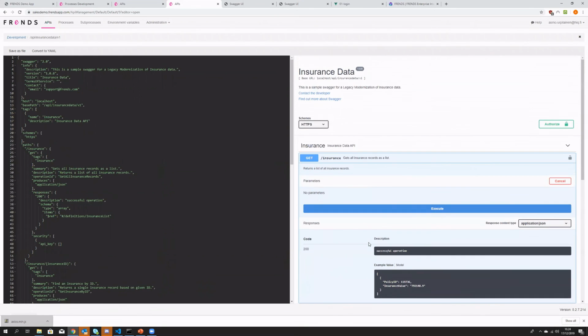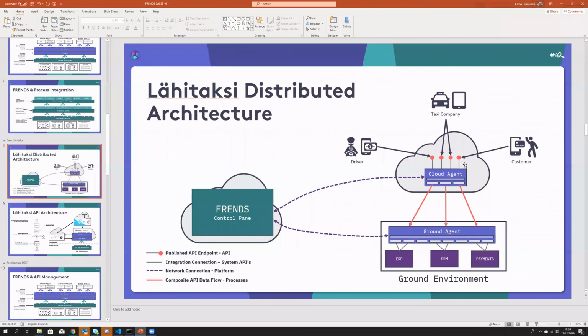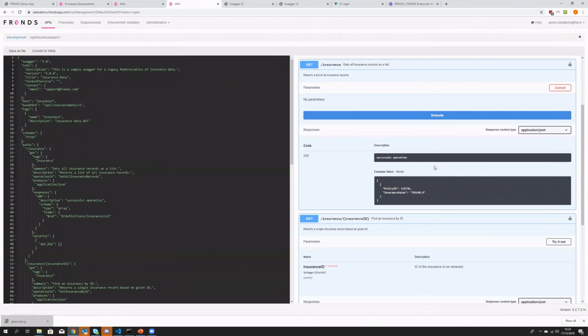Another way to look at this from a design perspective is that we want to minimize the amount of data in bytes or bits that we are transferring between Frends and the consuming application. So this is a really good rule of thumb, a design guideline or best practice, to think about how our APIs will be used and how we can minimize the number of bits being transferred between the front-end application and then Frends, the API.